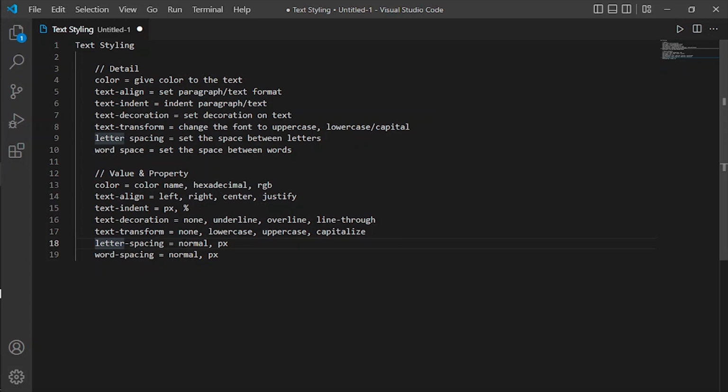It can be filled with normal, which is usually the default, or you can set it with the px unit. The word spacing default is also normal, but you can set a custom value with the px unit. Now that you know what we are going to learn, let's jump to the code part.